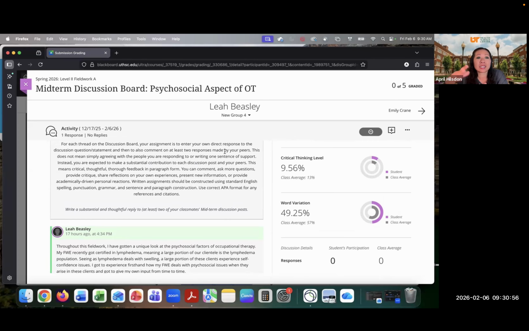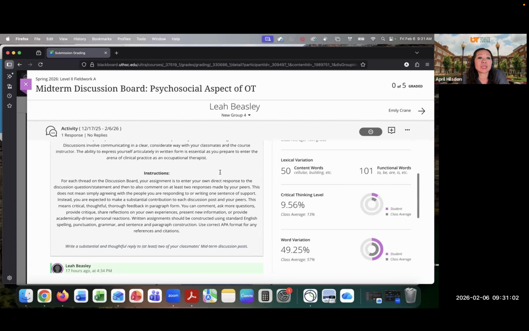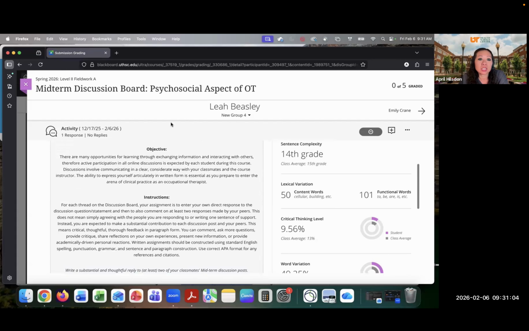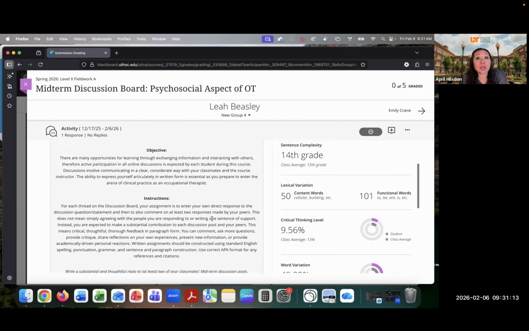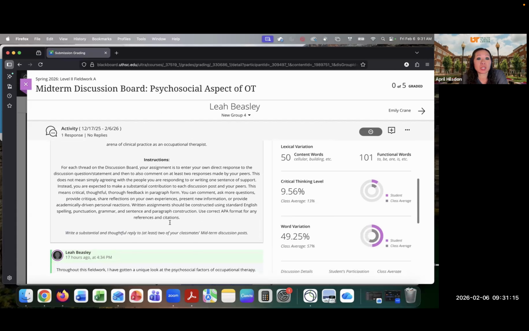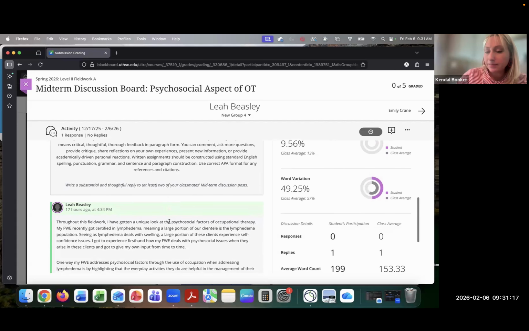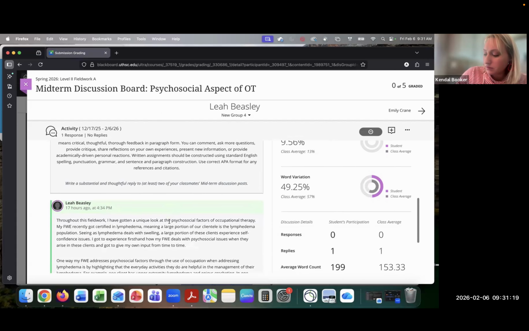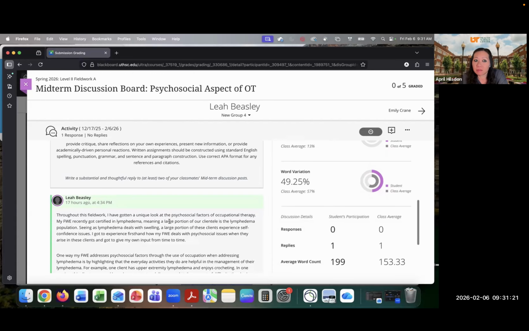So you're not seeing 10 responses. You're just seeing 2 across the 5 discussion boards. But they are required to make an initial post of their own on each discussion board. And they can't comment on anything until they have posted their own initial post. So I thought that would make it much easier.